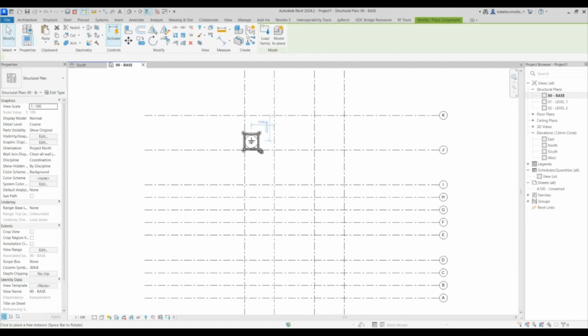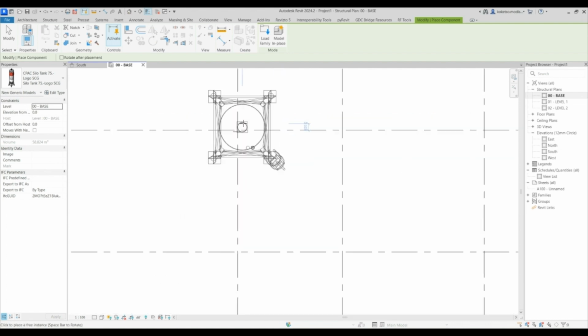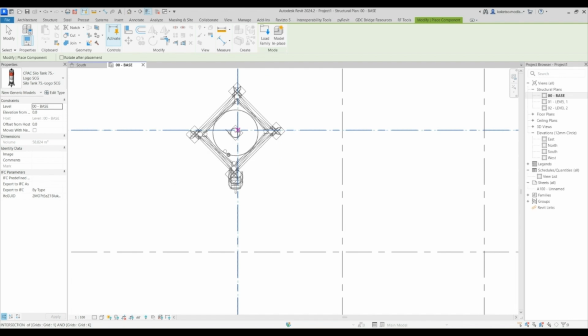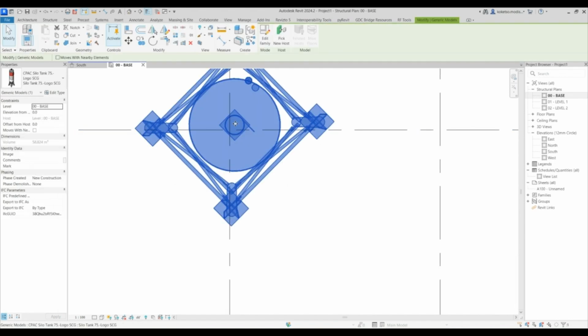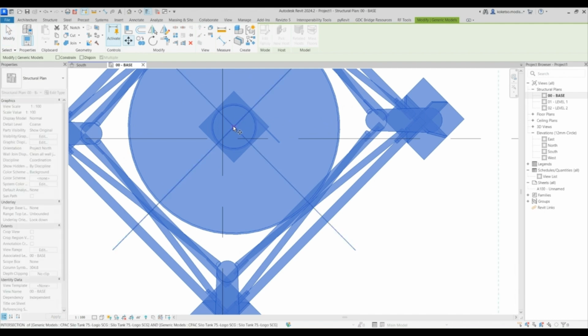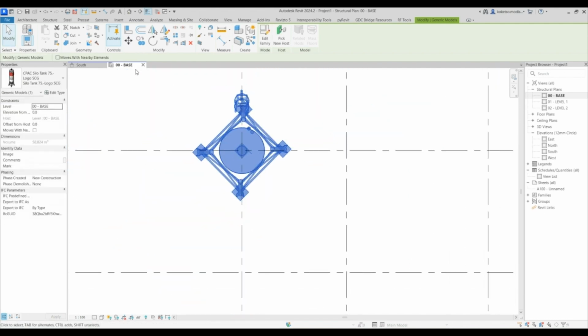So I'm gonna go to component and I'm just gonna place my families. As you can see, I'm gonna place it right where the grids intersect, and I'm gonna change its orientation by pressing the spacebar on my keyboard, and I'm just gonna place it like that. So obviously I'm gonna have to adjust it. So this is the middle, so I'm gonna have to place it like this.